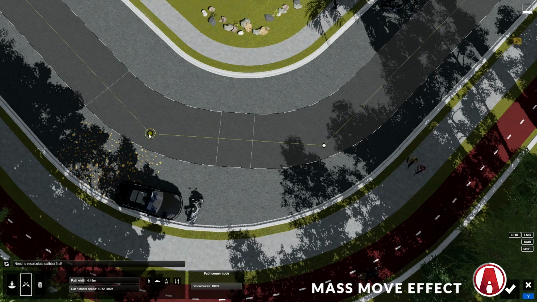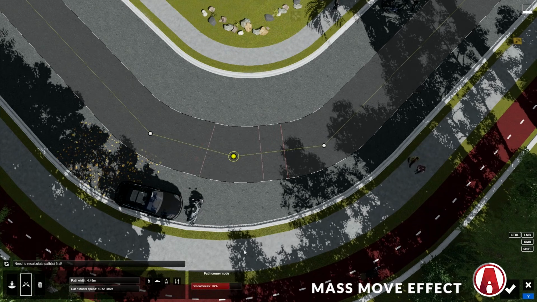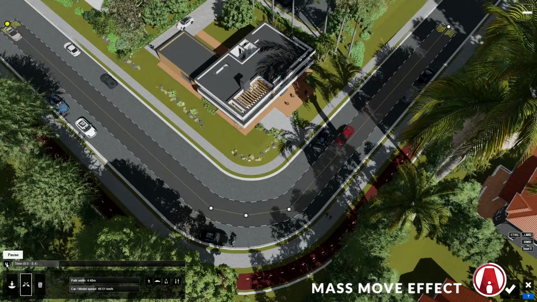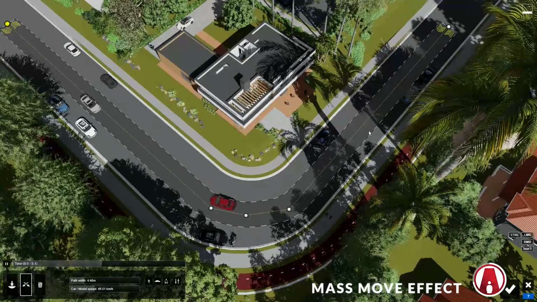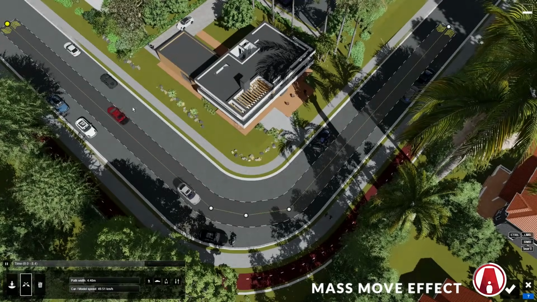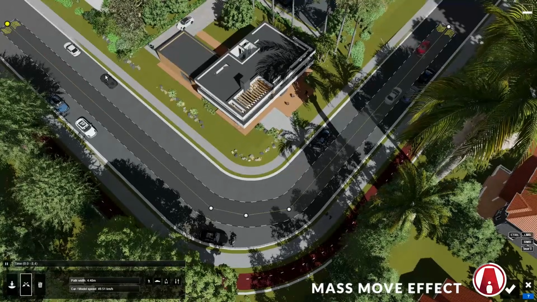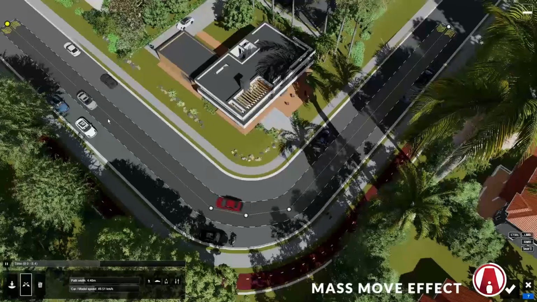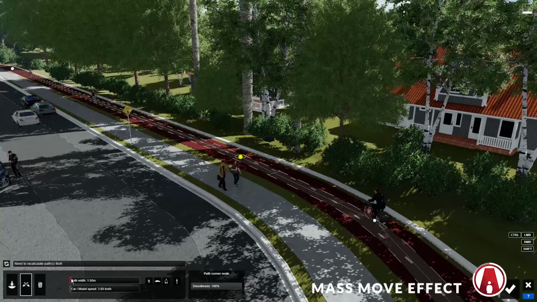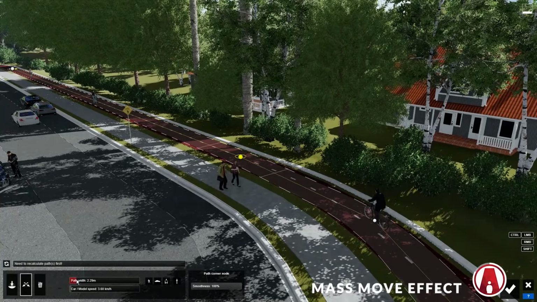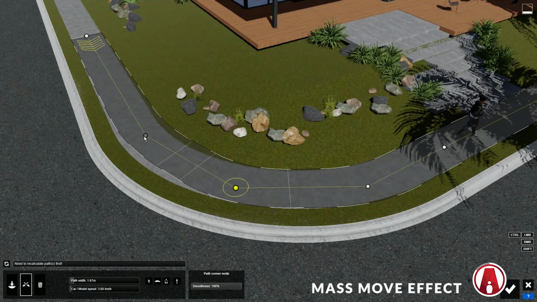And again, feel free to add more points if you need. Perfect. You can see that the cars parked on the sides of the roads are not moving. That's because they are outside the path. Only the cars in the middle of the road are moving, which is exactly what we want. Now just repeat this process for other paths, such as the bicycle lanes and the sidewalks.